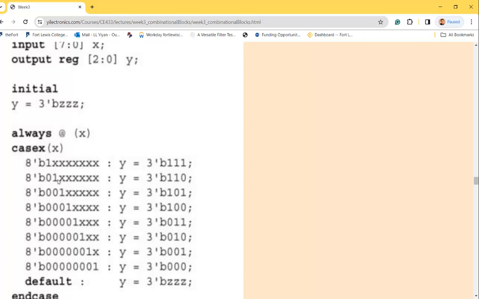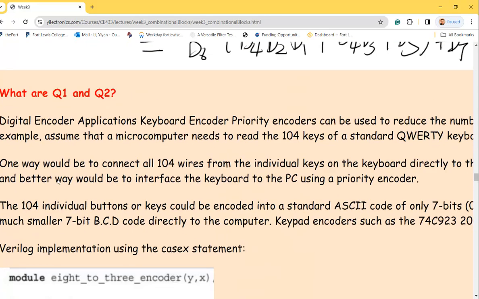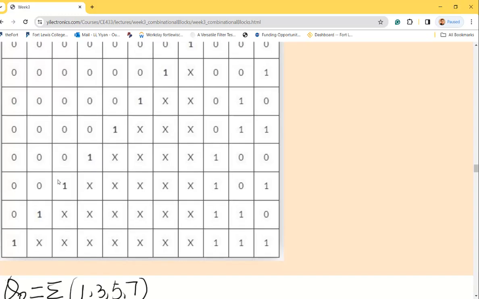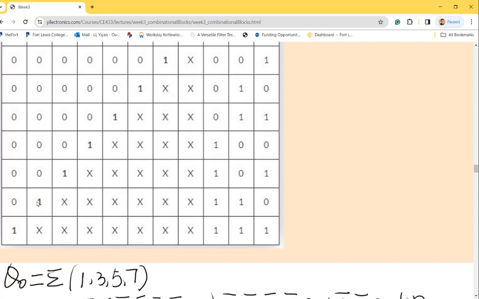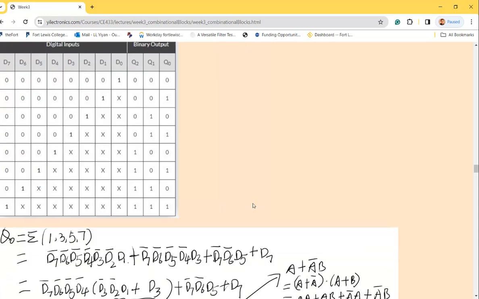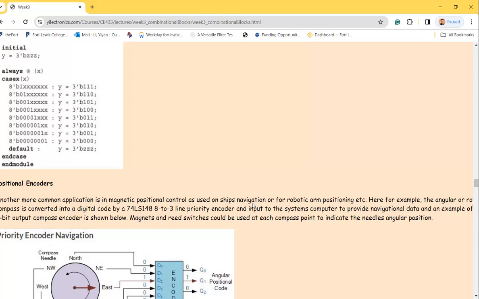If you have 0, 1, let's go back to the encoder's truth table and see if that works. So that one is this, 0, 1 and X, so you're outputting a 110 here for the encoder. That makes sense? Yeah, easy. It's like a switch statement. It's a switch statement. Yep, that's right.